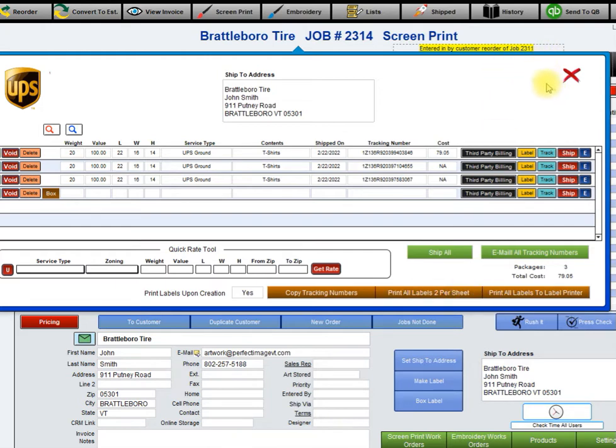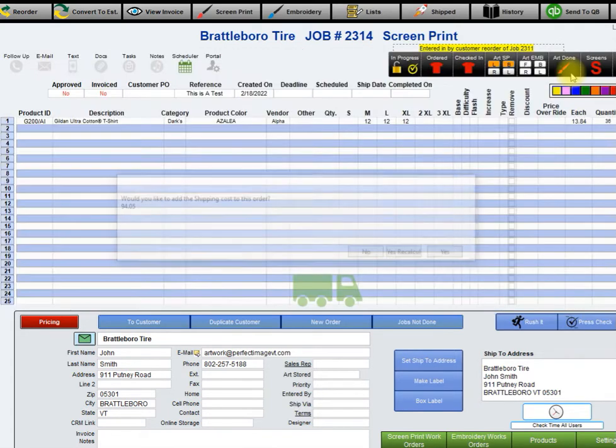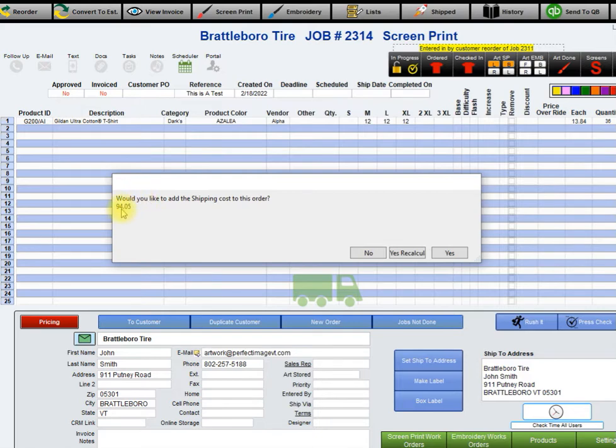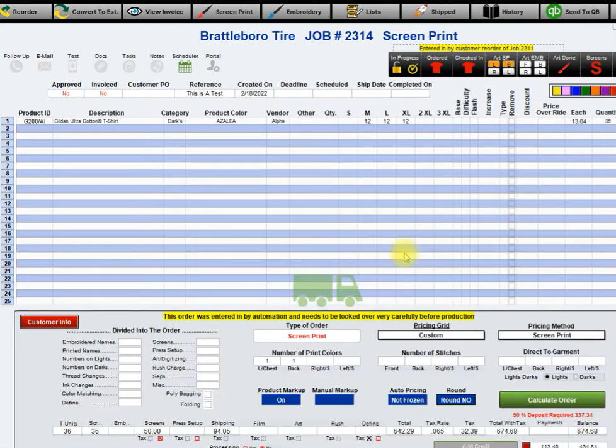Now, when we exit out of this screen, and the only way you can get out of the screen is by clicking on this X box, it's going to look at the cost plus the dollar fee that we're charging, and it's going to ask us what we want to do. I'm going to add it to the order and recalculate it. Down here is our shipping fees, and there's our new balance. So it's a really handy way of recouping those costs plus a little bit. All right, so that's the UPS.